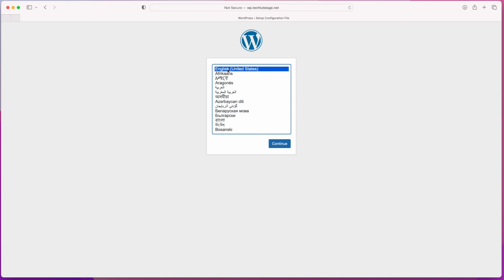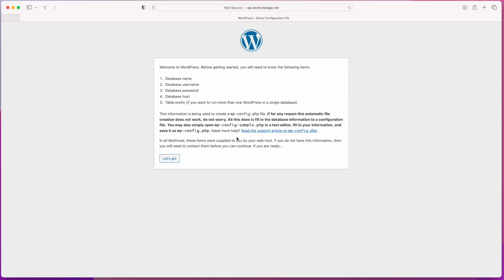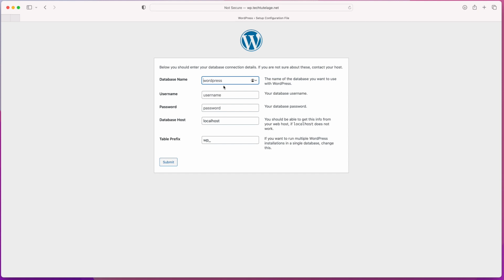So here you can select your language. I'm going to pick English. And what we're going to do here is go ahead and click on Let's Go, and we'll get to the point where we're going to have to connect to our database. So for our database name, we're going to put the name of the database that we created. In my case, what I did was wp_db. And if you chose something else, make sure that's what you enter here.